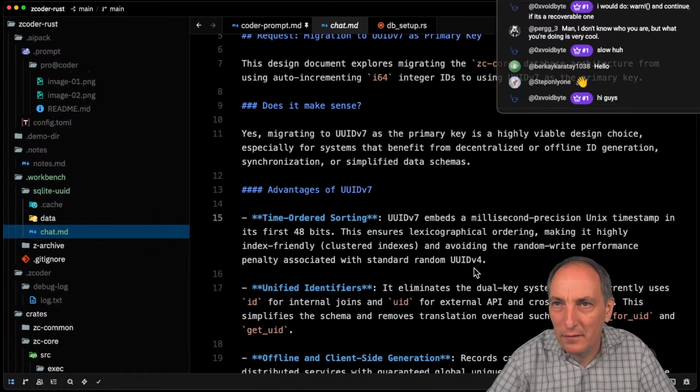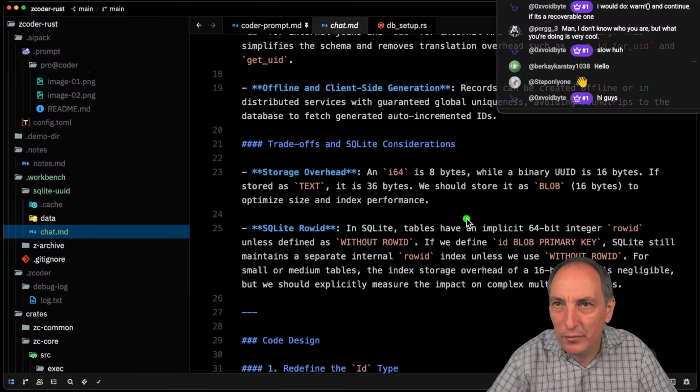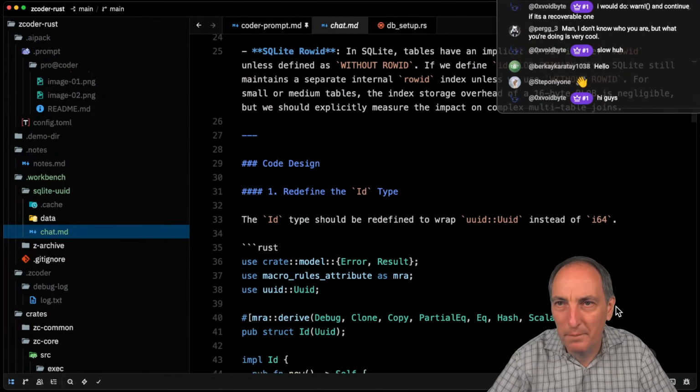Time-oriented sorting, okay, well, I didn't want that. Trade-off, storage overhead: at 64, 8 bytes, and we go to 16 bytes, okay, that's fine. SQL row ID, yeah, it's a row ID unless WITHOUT ROWID. If we define ID as a blob, SQLite still maintains a separate internal row ID unless WITHOUT ROWID. That is interesting, I didn't know that. For small to medium tables, the index storage overhead of 16 bytes is negligible. We should explicitly measure the impact of... Oh, okay. We're not going to measure anything. Cool.